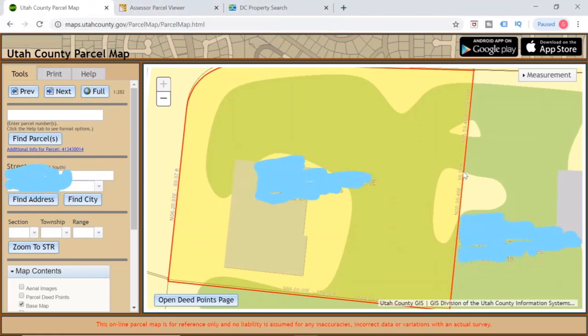Utah County, if you look along the edges of your property, they actually have the measurements out there for you. This is the back edge of my property. If you remember, I had measured my property to be almost 96, 97 linear feet with Google Maps. And right here it says it's 96.18 linear feet. So that was a very close measurement with Google Maps.